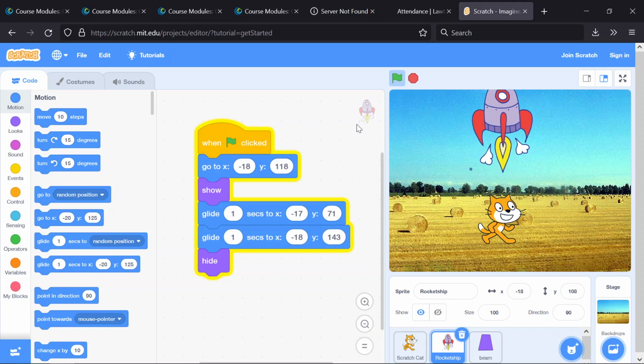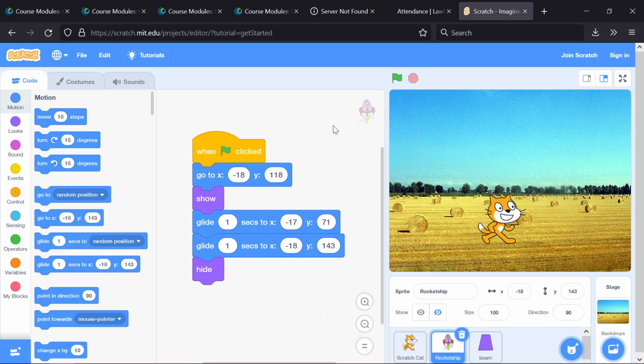So this is me running the rocket ship's program. Kind of makes sense. Coming in, moving away, disappearing. Any questions on why these blocks do those things? Kind of self-explanatory, but it's just a lot of things in order. I can understand that it takes a while to wrap your mind around this kind of computational thought. But that's like the first part.